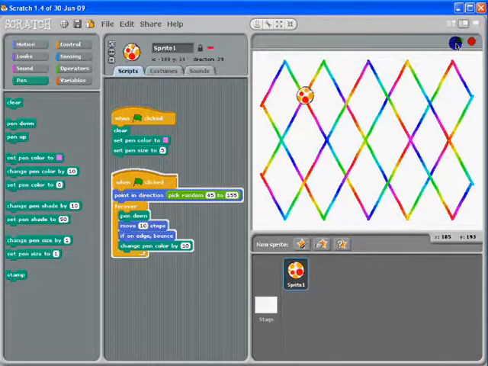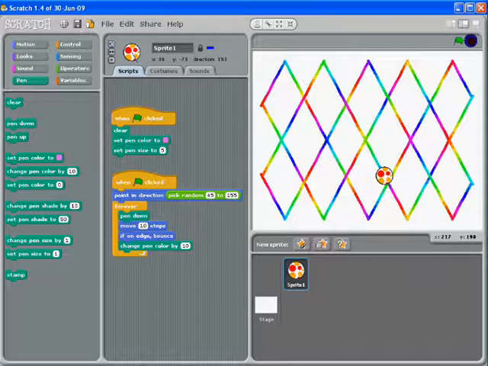In fact, it's going to just repeat that pattern this time, so I'll just press stop. So when the green flag is clicked, you've got clear. That means clear the screen. Set the pen color to whatever shade you want, whatever size. And then there's the script for the ball, so it's random movement. But this time you can see that I've got pen down, and change pen color by 10.